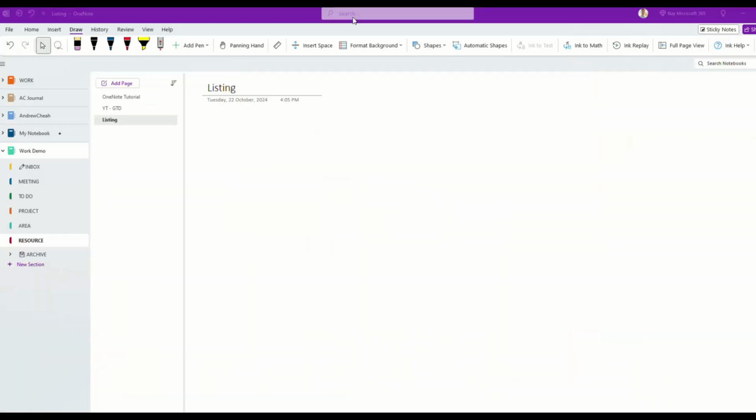Here's 5 OneNote secrets for maximum productivity. Tip number 1, how to copy text from inside a photo.